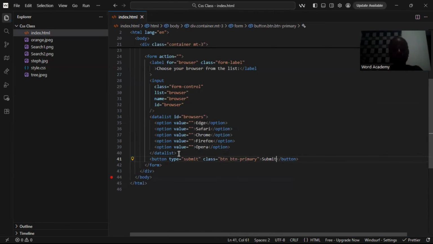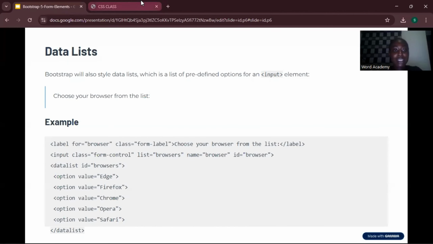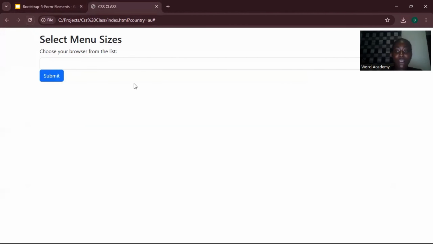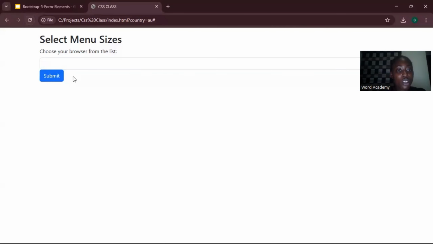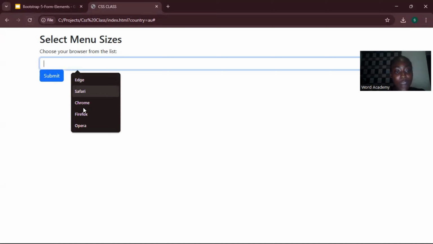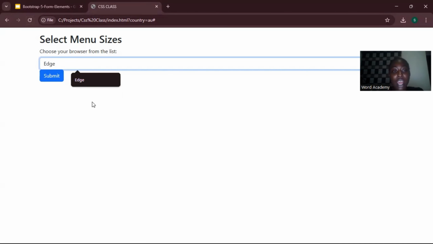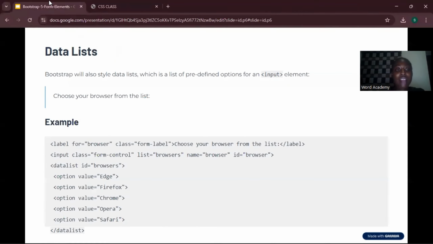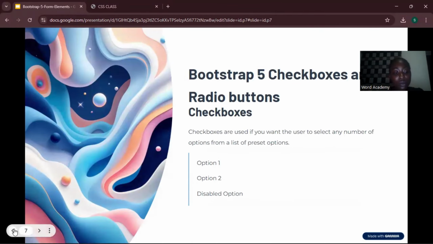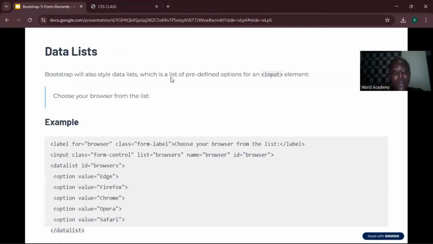Now let's check this out. So this is for datalist. Now let's see. We have different types of browsers. As you can see, we have different browser lists. We can choose Edge, anyone that we want, and so on and so forth. If you don't want Edge, you can delete it and choose again. So that is that for that.